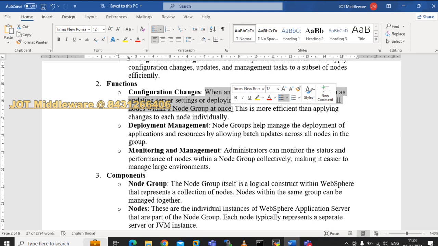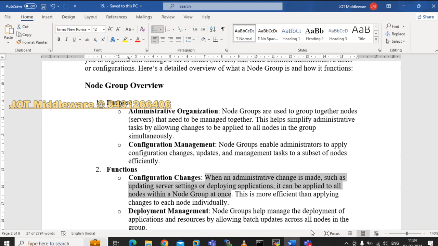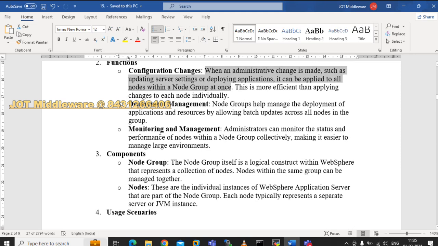Deployment manager: node groups can help manage the deployment of applications and resources by allowing batch updates across all the nodes in the group. Administrators can monitor the status and performance of nodes within the node group collectively, making it easier to manage large environments. All right, so everything is about how configuration changes, application deployments, and usage of resources can be managed within a node group. It will be applied to all the nodes at once. So everything is all about the same.